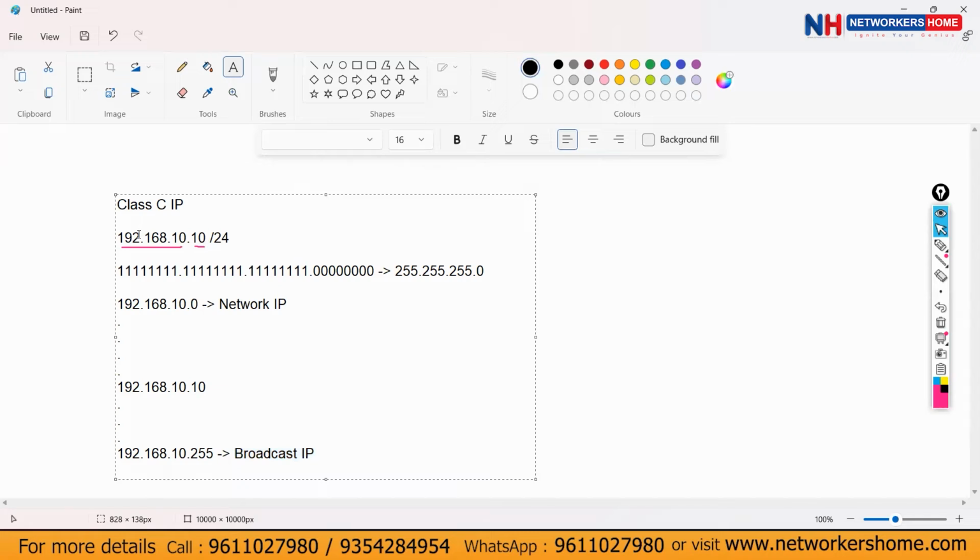Now, is this classful subnetting or classless subnetting? Classful. A class C IP address with a class C subnet mask. Classful. Okay.